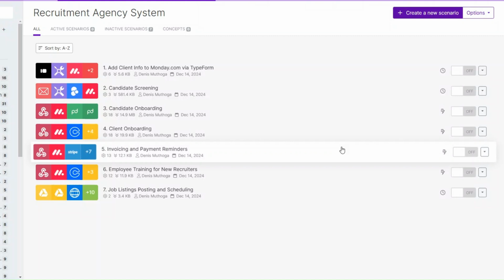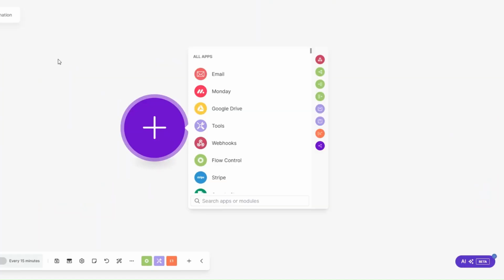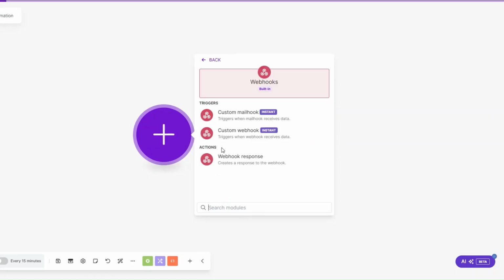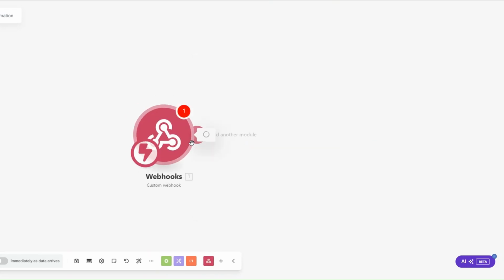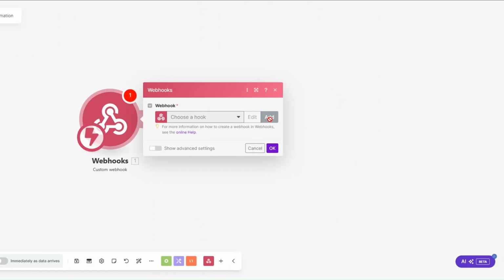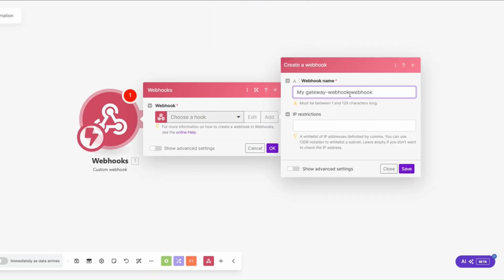I'll click on create a new scenario. I'll rename our scenario to referral automation. And then here, I'll create a webhook that will be triggered after the status of one of our clients changes to ask for referral. So here, I'll click on webhooks, then click on custom webhook. Here I'll click on add, then I'll rename our webhook to referral automation.